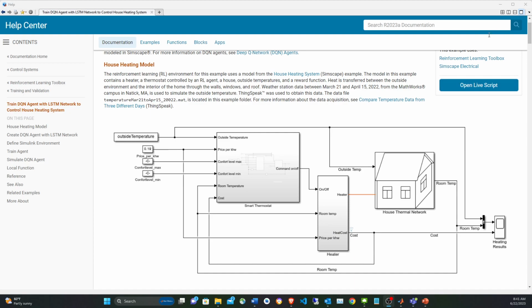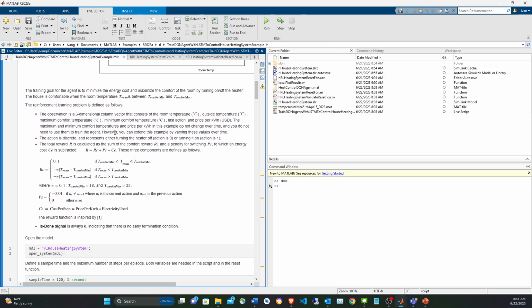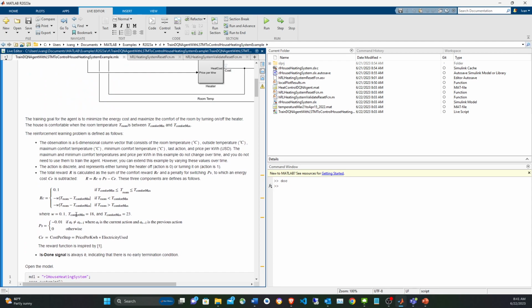Okay, so let's do the example by clicking Open Live Script, which is going to take us to here. And here is the reward function. Basically, we have the addition of three terms. The reward for keeping a comfortable temperature, the penalty for taking too many actions. So if the previous action is not equal to the actual action, it means that you switched the thermostat on or off, so you get a small penalty for it. And also the cost for energy spent, so that's the electricity used times the price per watt of energy.